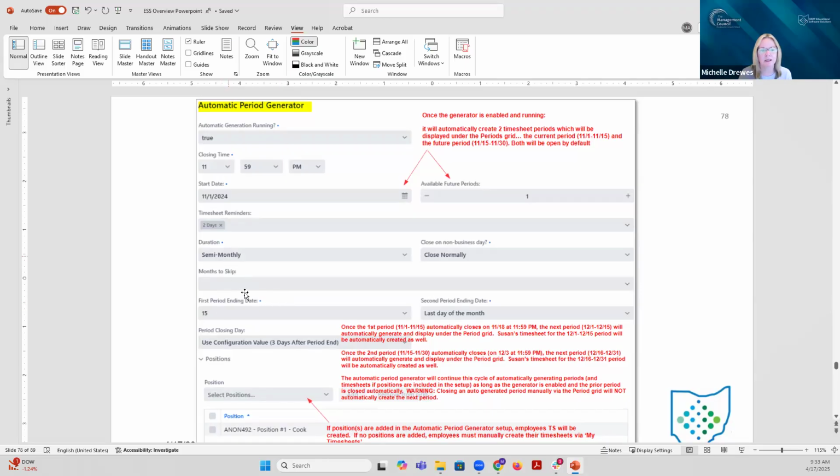With the semi-monthly, this prompt changes because of this setting. It's asking me for the first period ending date and the second period ending date. Obviously, if I chose bi-weekly, this would be different. My period closing day: when do I want my period closed? If you remember back when we were in the configuration, we could set that up to say 2 days after the period date, so I wanted to use that configuration setting. My configuration setting for this example was 3 days after the period end date. I could change it if I want to, but I wanted to use what I had set up under configuration.